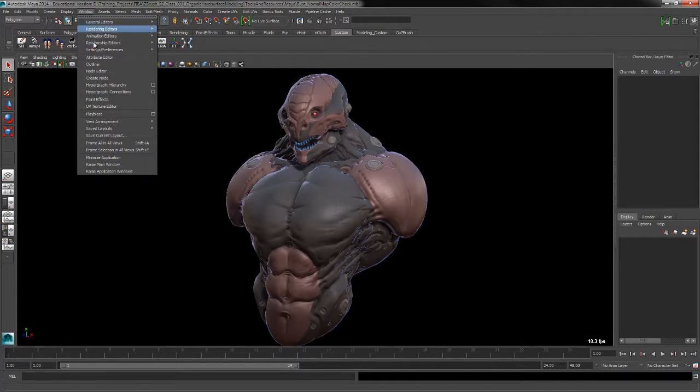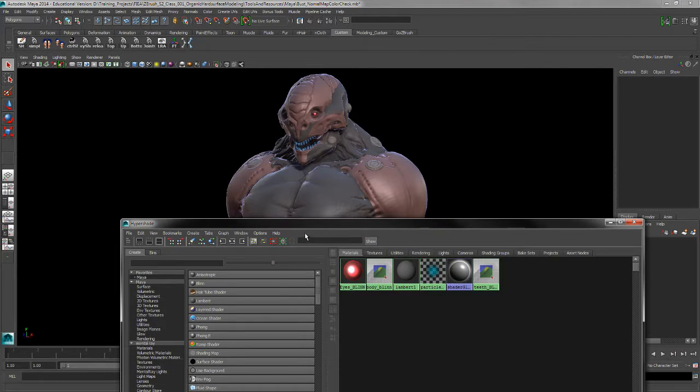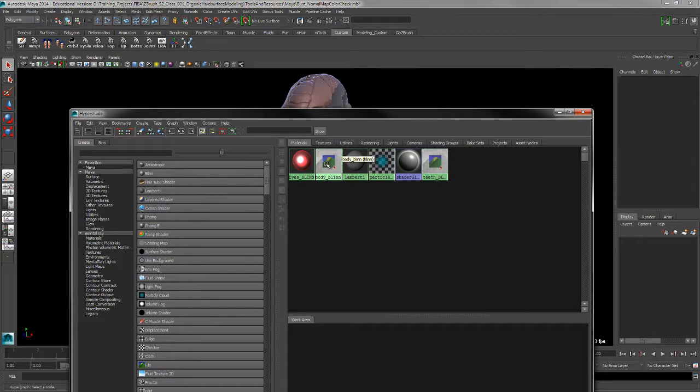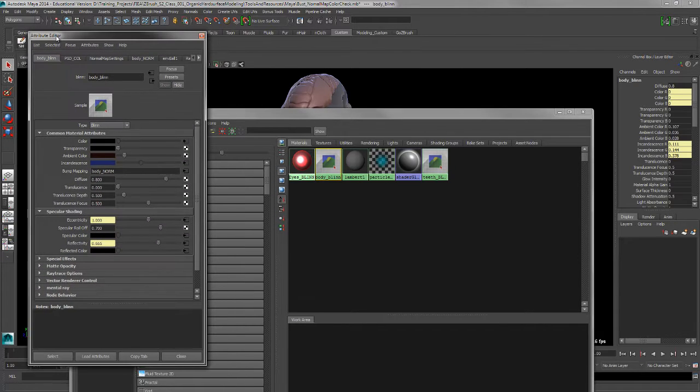So I'm going to go to Window, Rendering Editors, and then Hypershade, and we'll take a look at the material that was set up for this. So this is the body blend. If I double click on that, here's everything that's being piped into it right now.